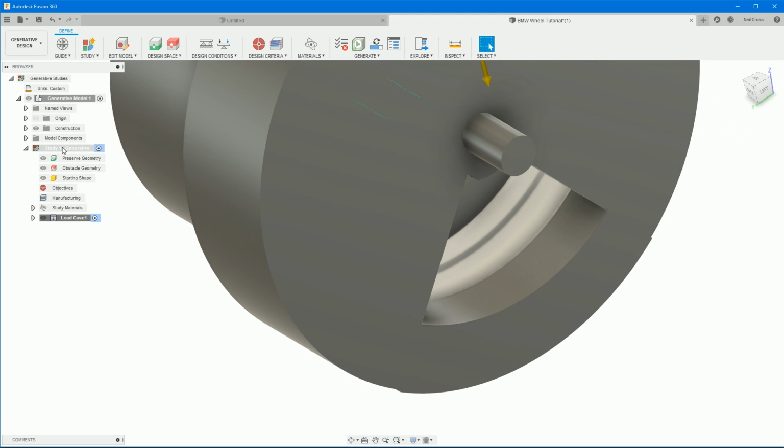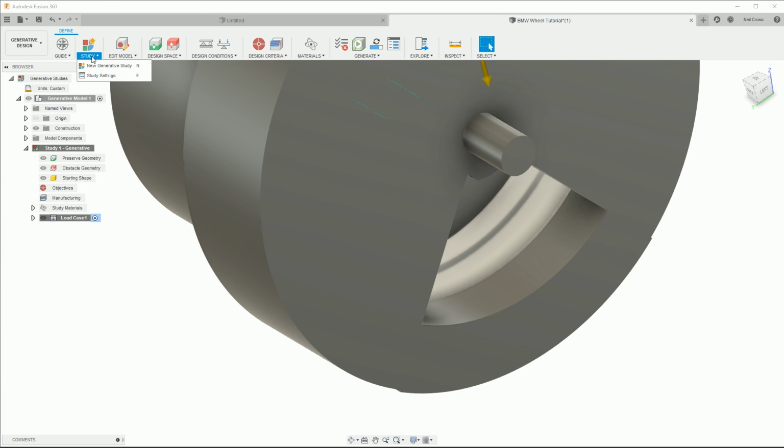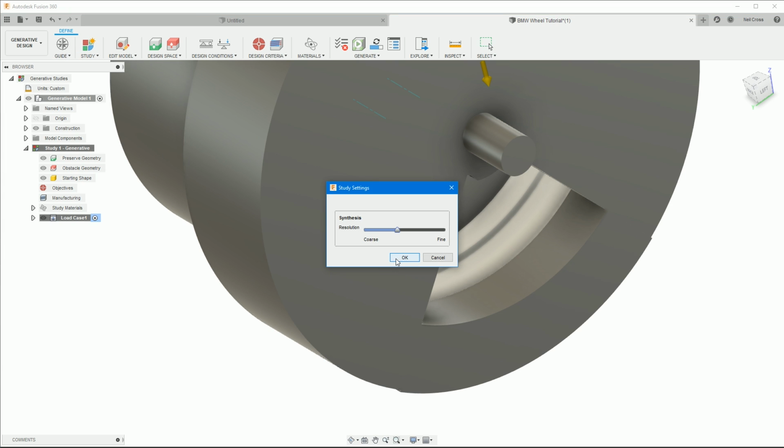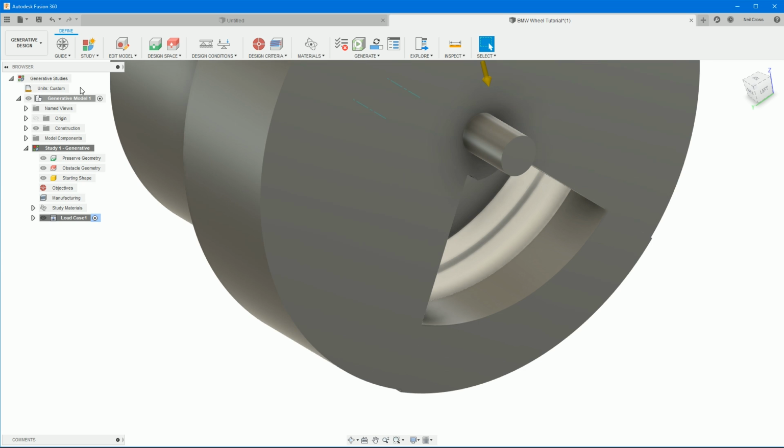So we've got study 1 here. And the way you work with generative design is you work from left to right along the top toolbar. So we're going to first go into the drop down underneath study and go to study settings. I'm going to leave the resolution as default, which is just below center between coarse and fine. If you grab this and move it along to the right, you'll get a super high resolution generative design model created for you, but it can take over 24 hours for the cloud service to create all of the variations. So if you leave it as default, you still get a good result, but it's a lot quicker. So we'll leave that as it is.